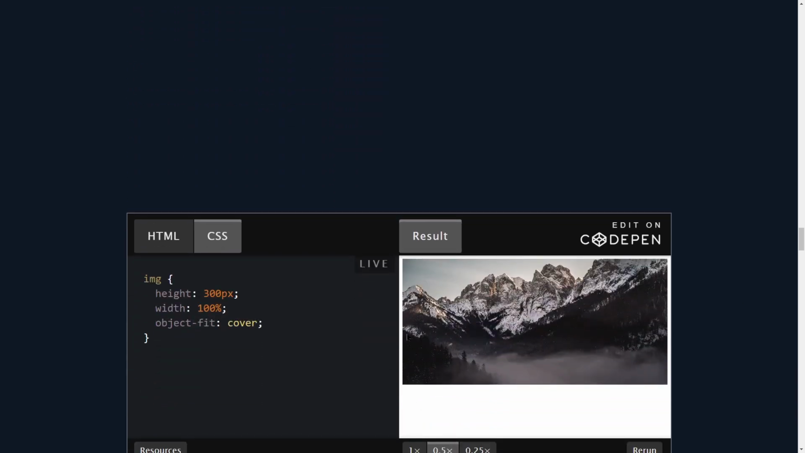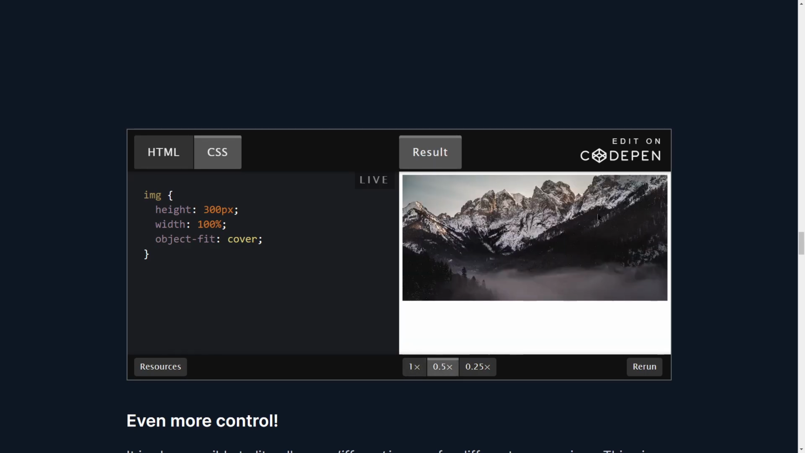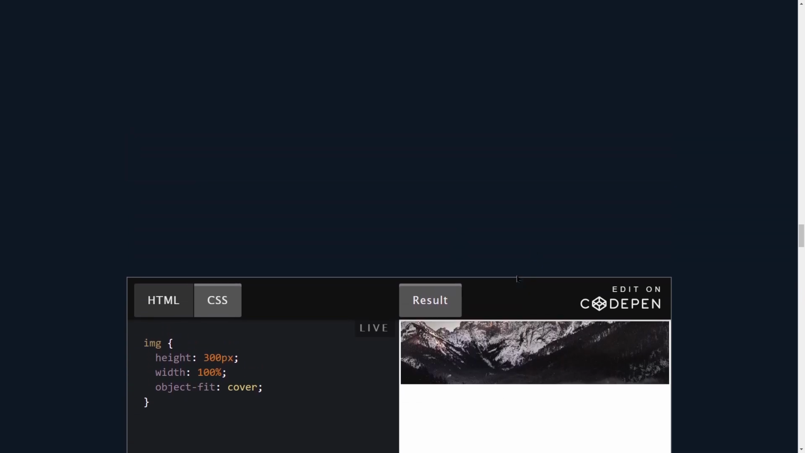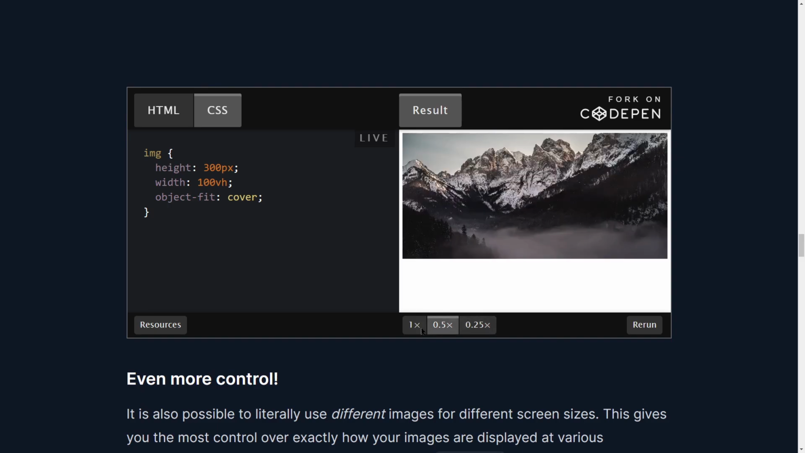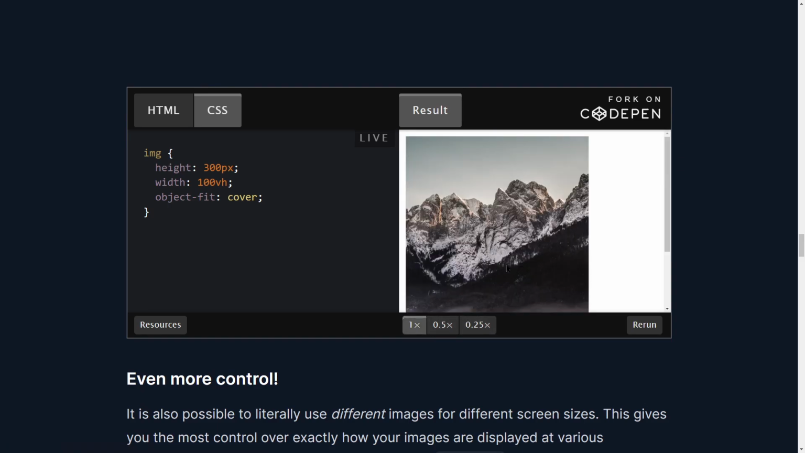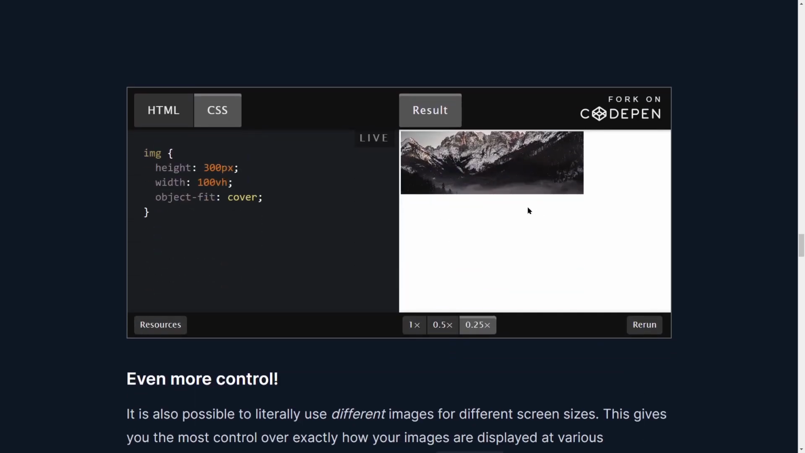So here you can see, if it is small, it's only showing the middle part of the mountains, and as it gets larger and larger, you can see how the image is filling up the whole space. So if you have a height of 100% and a width of 300px, maybe we can change this to VH. Let's see how that responds. It should always cover the entire height of the browser.